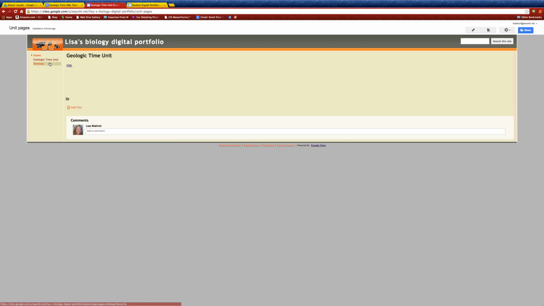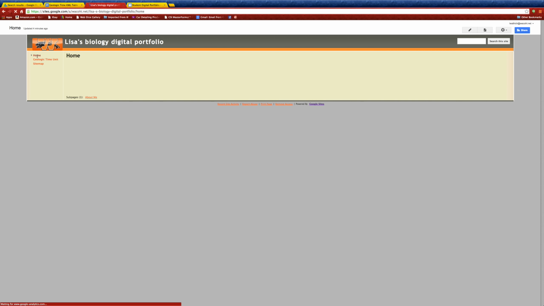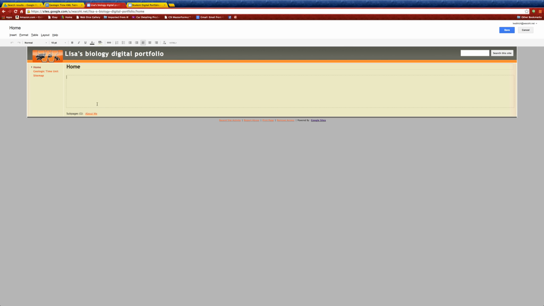The other thing you want to do is from your home page, you also need to edit. This is your edit button, your little pencil. You also want to put links to each one of those pages. So unit links and geologic time unit. I'm going to link this directly to my geologic time page.